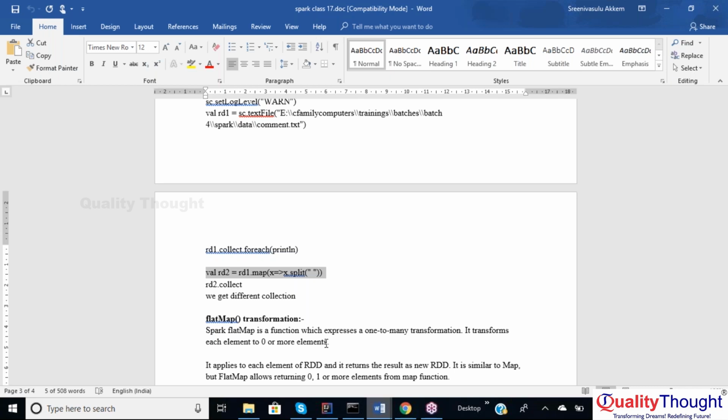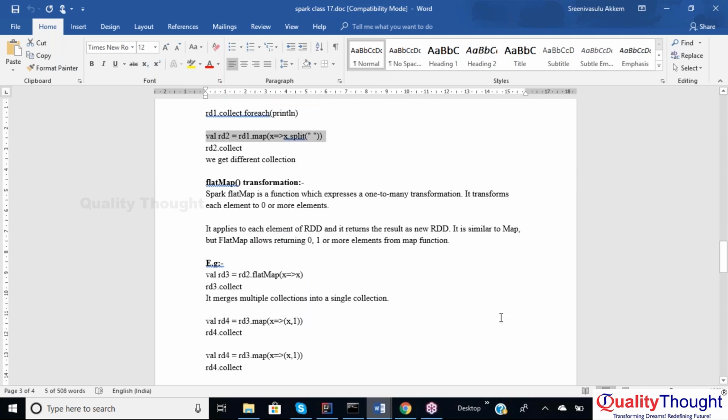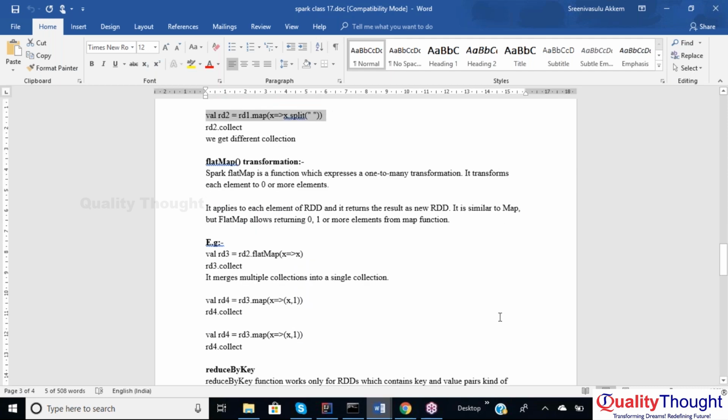We will persist that RDD. Okay. Let's see the flatMap example. In the previous example, we have a collection of each row, right? So in the flatMap example, we are calling rd2.flatMap(x => x). That's it, x implies x. What it will do is merge multiple collections into a single collection.